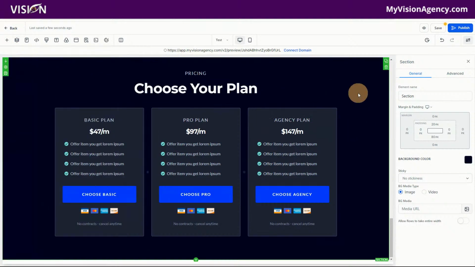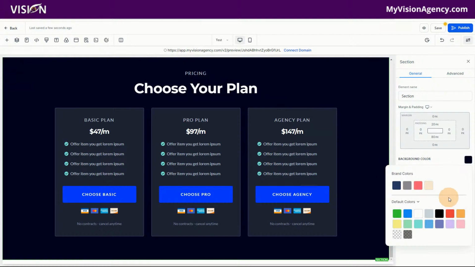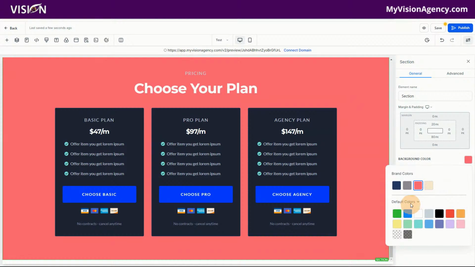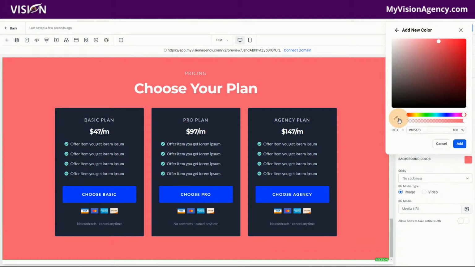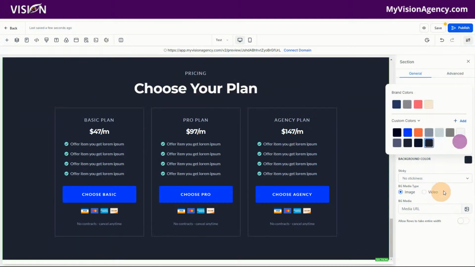So let's say that this is your website here and you wanted to change the background color to a brand color. You just click on the color and now here you'll see all of your different brand colors. And of course, you have your default colors here as well. Okay, so if you wanted to add another color here, you just click on custom colors and then you can click to add whatever color you want. And then you can also use the color picker here if you wanted to select one of these colors and add it to your other colors there as well.